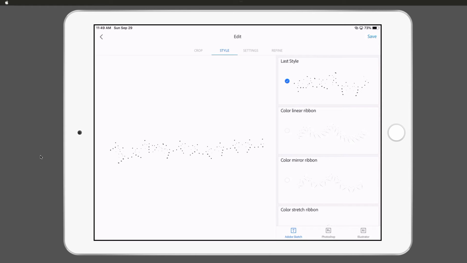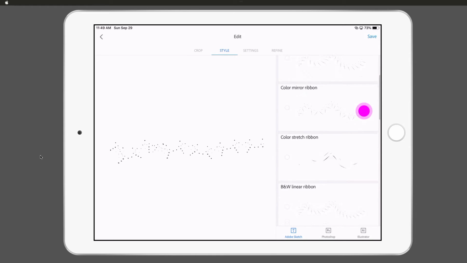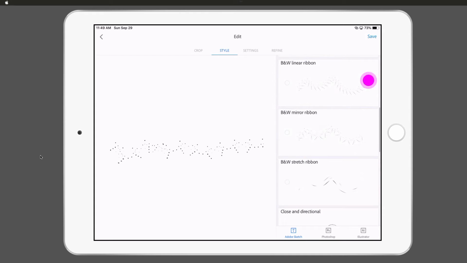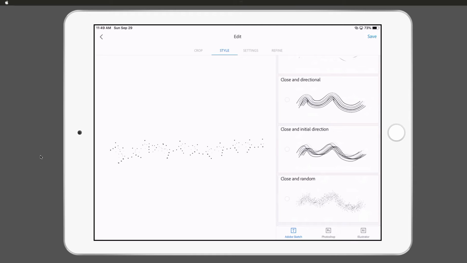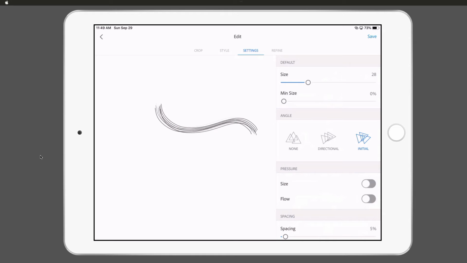So let's go to Style, and we're going to scroll down here. And what we're going to create is a close and initial direction. And then we see here that it's starting to look like hair. And you can even practice drawing with that to see what you get. That's pretty cool, huh? So these are the different angles that you could put this at.